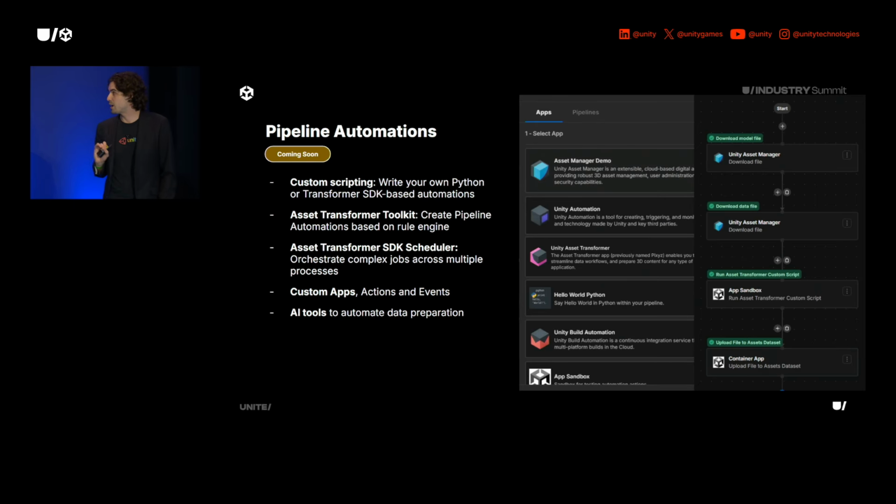This is really where the magic happens. Our roadmap for pipeline automation is to let you create pipelines in the way you want, in the context that you want. We're, of course, going to let you use the Transformer SDK to create pipelines, so you can write your own scripts, upload them to pipeline automation, and have that run as a pipeline. We're also going to look at how we can use the rule engine in the editor that's offered by Toolkit to create your pipelines there, and see how AI can assist you in creating those pipelines so that it's just easier and more iterative to create those pipelines and scale them.